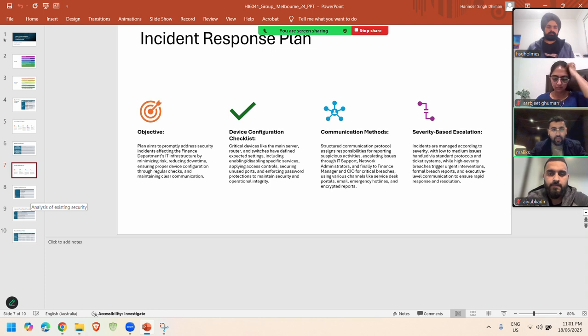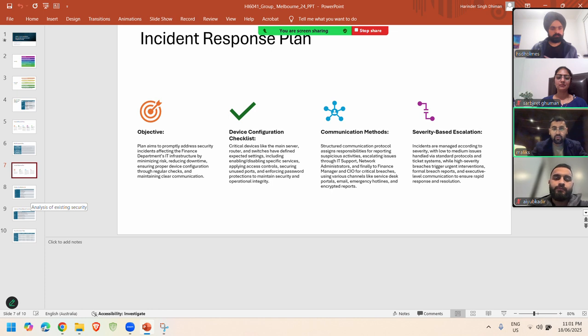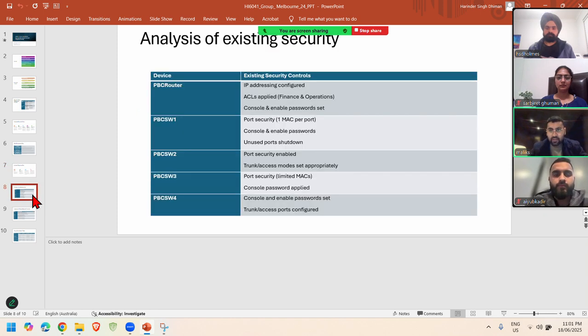Incident management follows a severity-based escalation process where low to medium issues are handled through ticketing systems, while high severity breaches prompt urgent interventions and formal reporting to executive teams for swift resolution. So these are all the steps that we follow while planning incident response. Thanks. The next slide will be explained by Ayub.